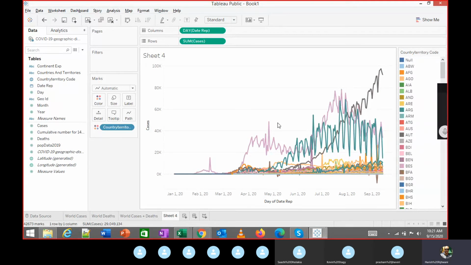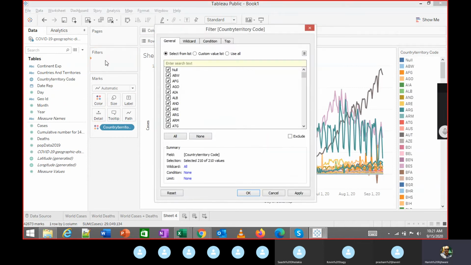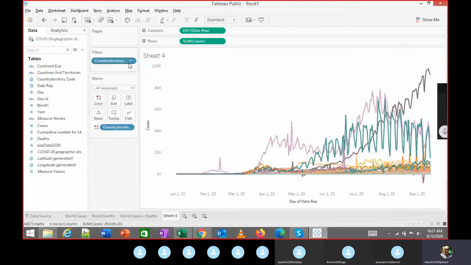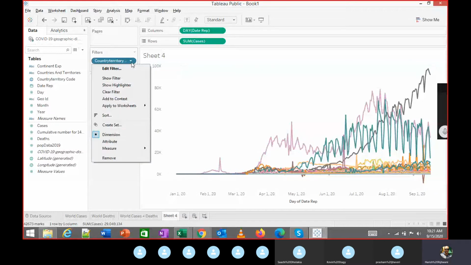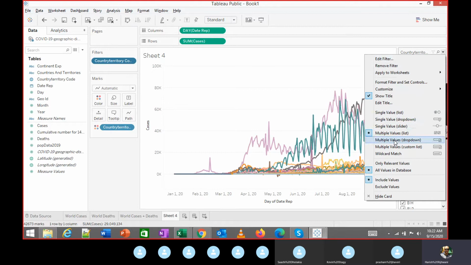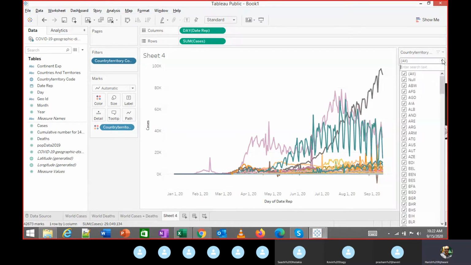I want to see specific countries' information. So I will drag country territory code into filter and I'll apply. I don't want to see this code because it doesn't make any sense, so I'm going to hide the card. Now I want to choose a specific country or multiple countries. So what I'll do, I will click on this filter and say show filter. When I say show filter, I see those multiple options over here. I see all the options. Over here also, I can click and choose multiple values from the drop down. So in a way, this is much easier.